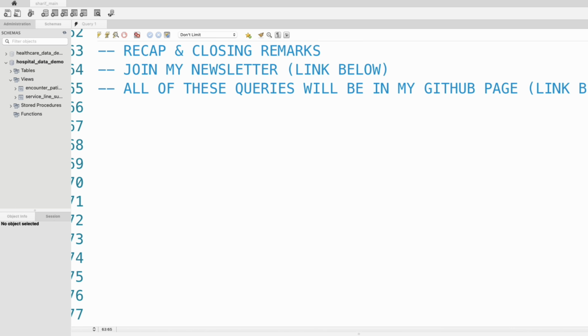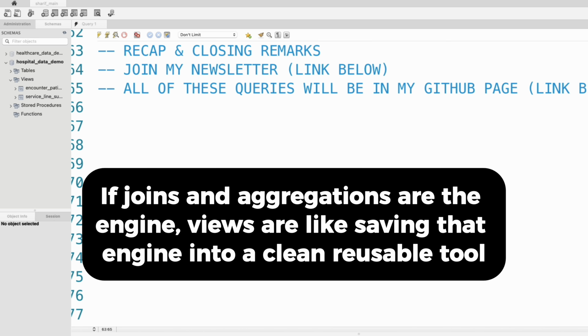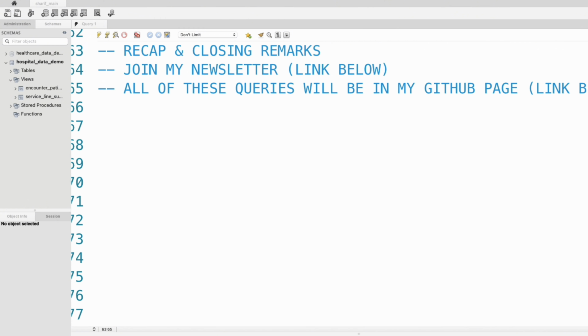So think of it like this. If joins and aggregations are the engine, views are like saving that engine into a clean, reusable tool. And who doesn't want that, especially when you're saving a lot of time over and over again?